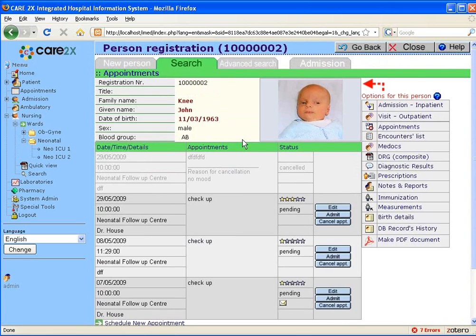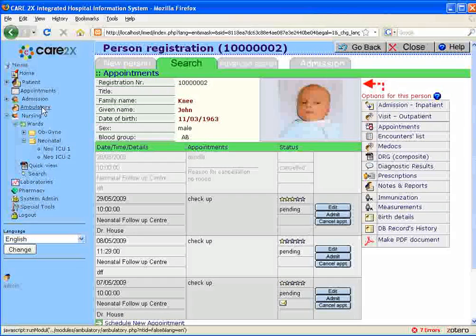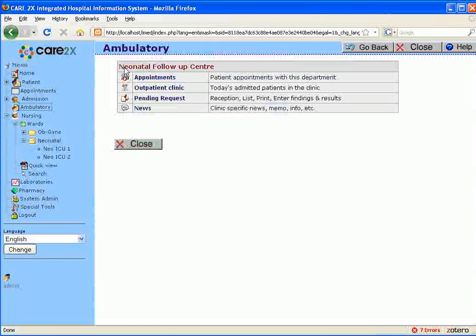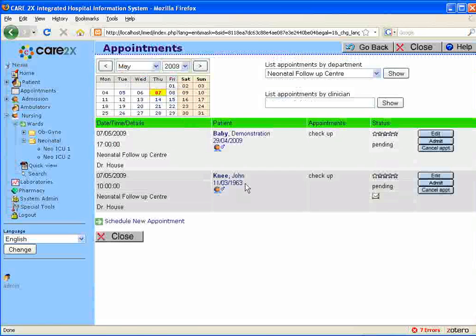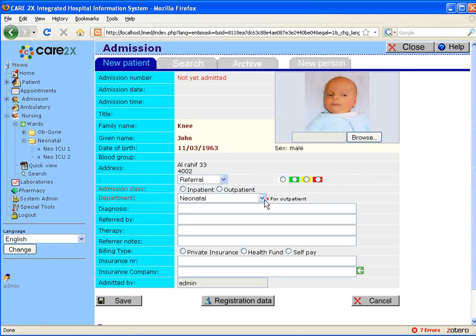And now again on the left side, if I select the ambulatory, I have my neonatal follow-up center here. I could click on appointments and I will see my patient here that is pending, and is yet due to come for a visit. So let's here admit it to the outpatient clinic. Basically the same procedure. And we say it's a checkup. And outpatient, and we save.